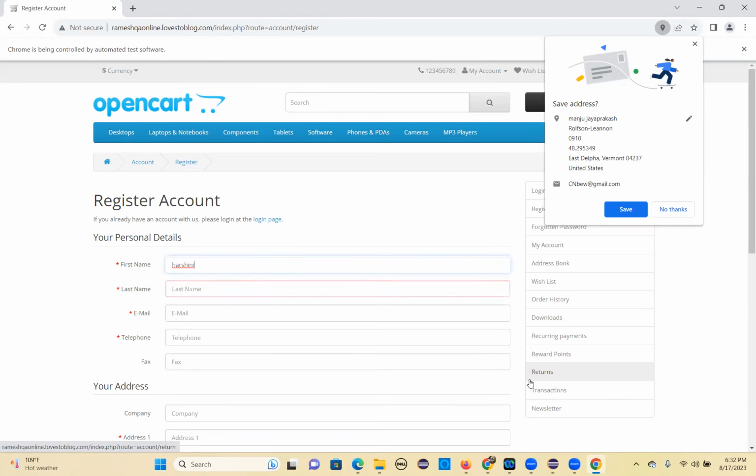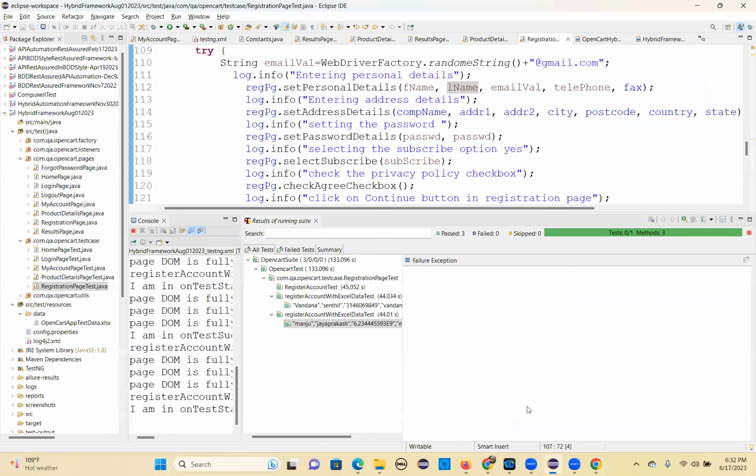See this, the next third test case. See, the second test case also passed. The first test data was Vandana and the second test data was Manju. So the third test data we are running now. This is called data-driven testing: the same scenario with multiple sets of data. So that's all about the test cases.